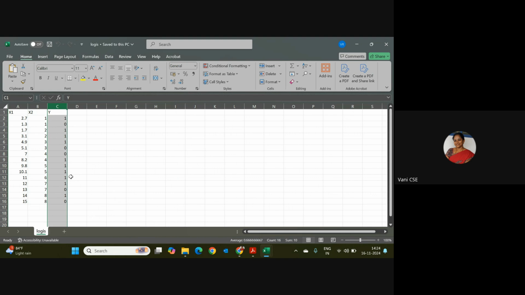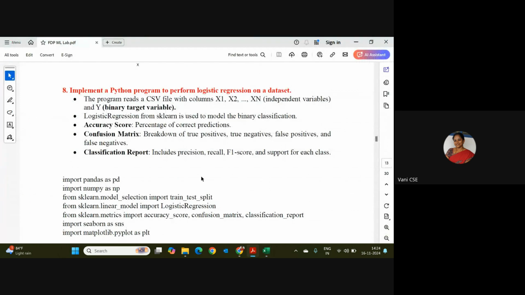If your data set is in this way and you are going to do a prediction for this case, then you have to go for logistic regression. Logistic regression can take any number of independent variables and only one binary target variable. In the previous cases also, I had to import sklearn. From sklearn, I imported the linear regression model for all the cases. Here you have to import logistic regression from sklearn. Only that function name is different.